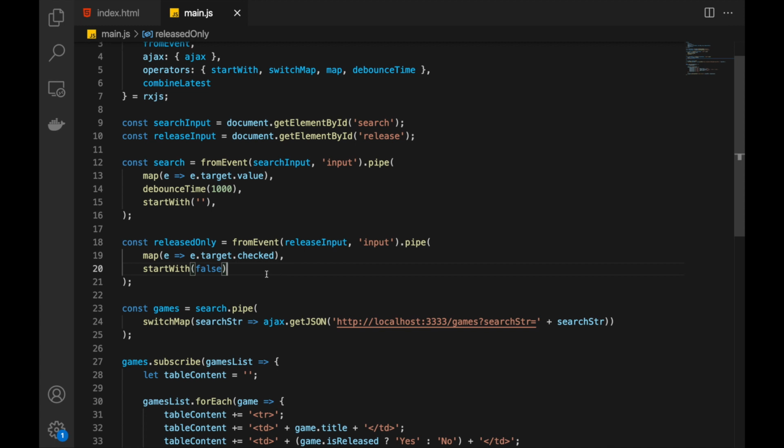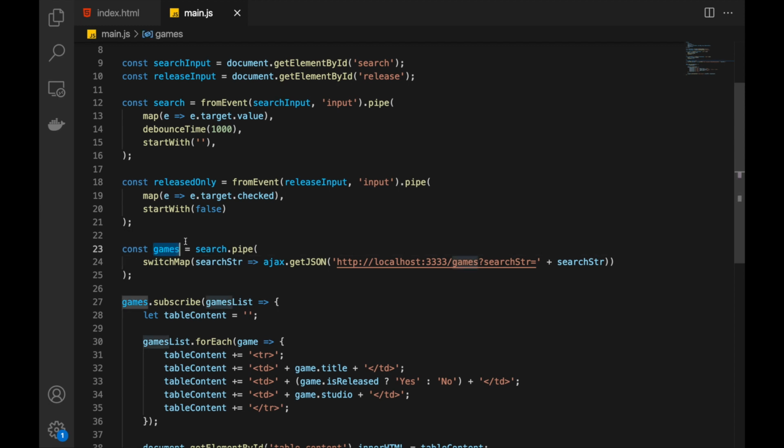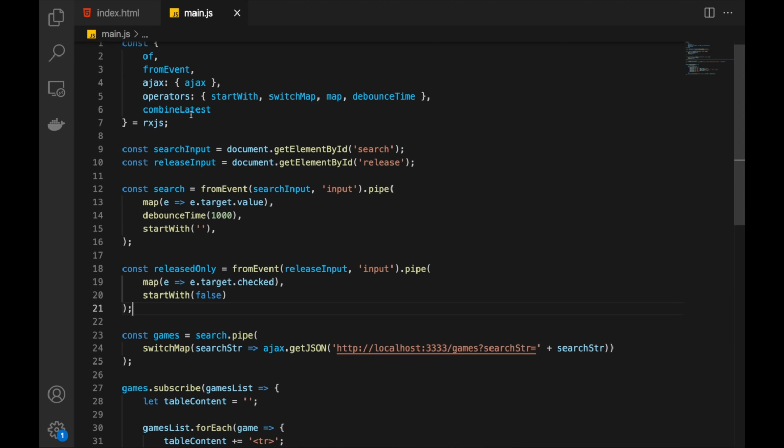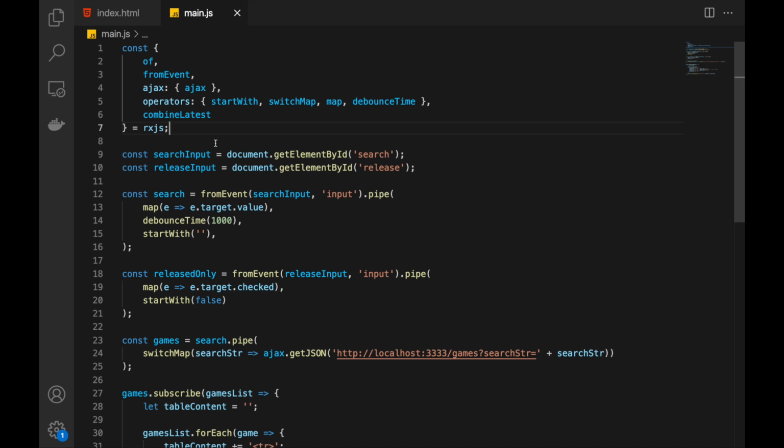Now what we have to do is to somehow connect this observable to this thing here that we have. But how can we do that? The games is already based on search. How do we take this releasedOnly observable as well? Well, there is a special function. It is called combineLatest, and it is doing exactly what you're thinking it is doing. It is combining the latest values of different observables. And now games will be based on not only search, but also on the releasedOnly observable.